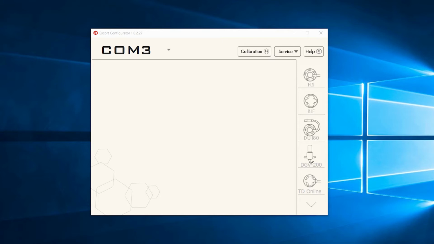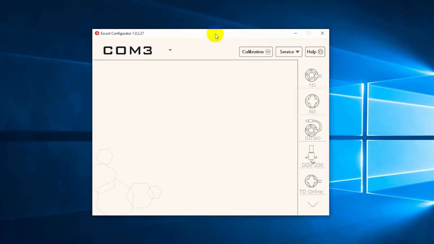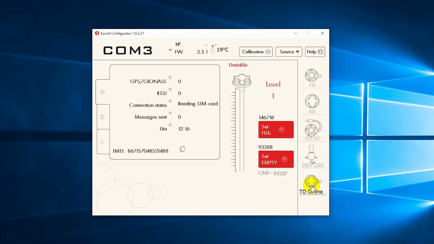After connecting the sensor, you need to open it in the configurator by clicking on the TD-Online button. Let's move on to the parameters. In the upper part of the menu, you can see the serial number, the firmware version, and the temperature of the sensor. To the right, you can find the calibration, service, and help buttons that are the same as in case of other sensors we manufacture.